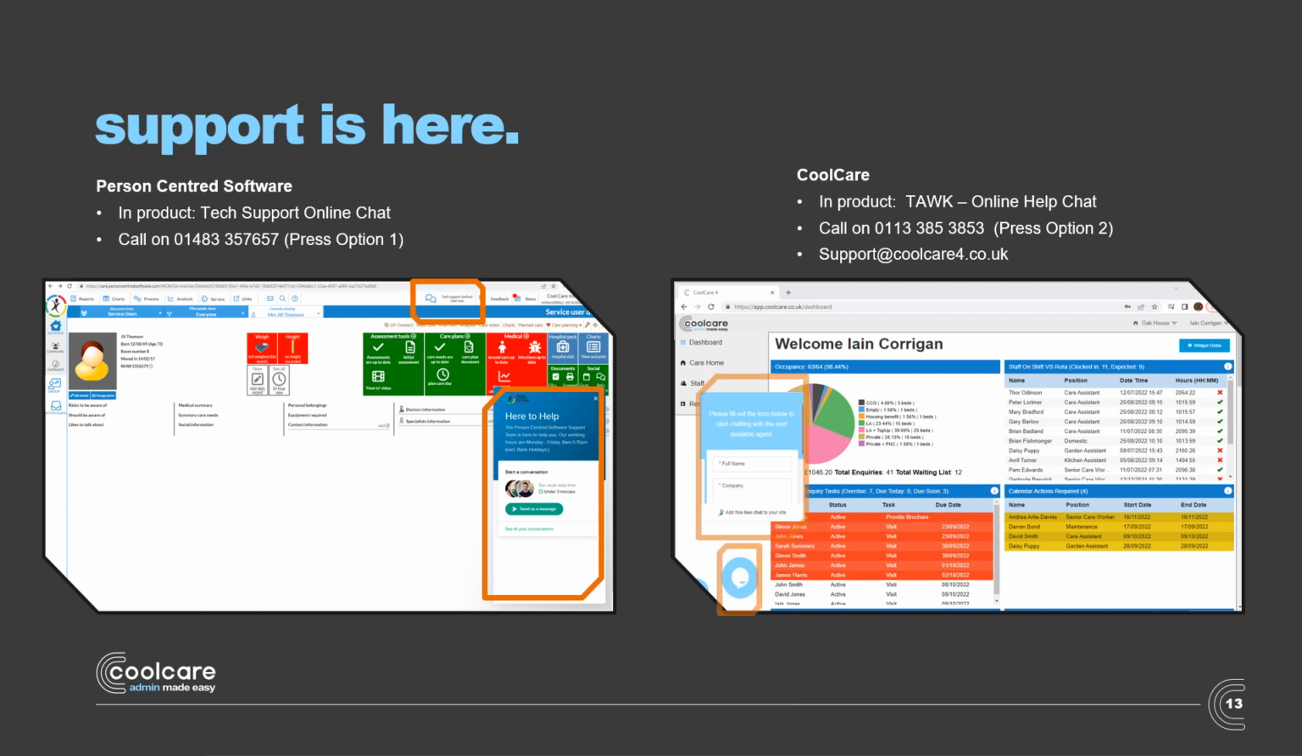We've got a little chat box, which is a little blue circle down the bottom. It pops open a little box which you can type in. It's manned by our support team. It's a live chat. It's not a bot. It's actually real people who see the questions you're asking, and they will respond to it. You can also phone us. In that case, it's option 2, or you can email us at support@coolcare4.co.uk. We're here to help.